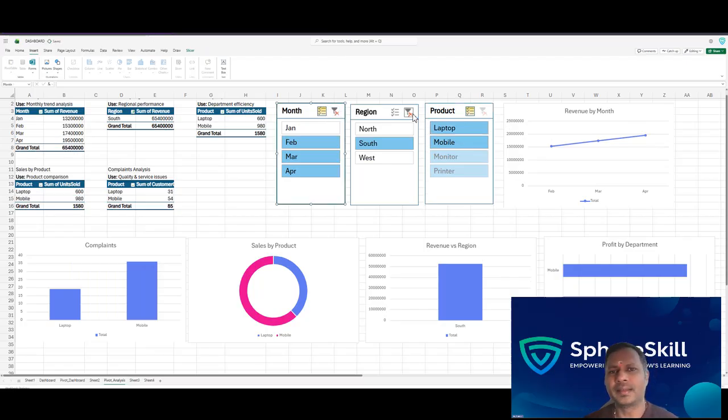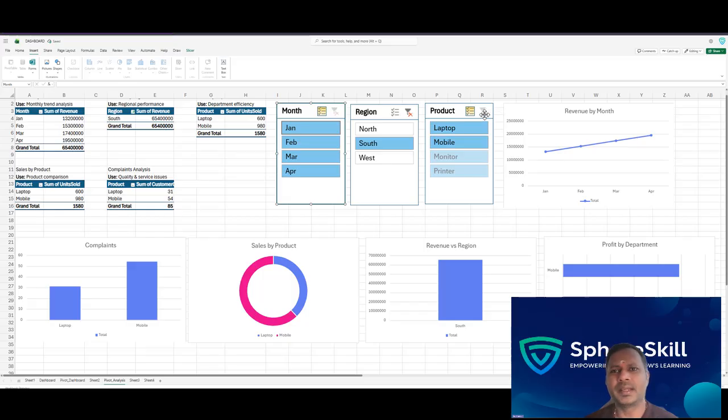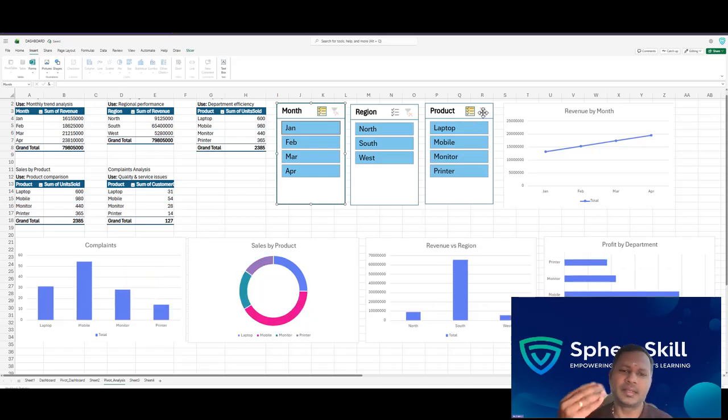Alright, let's open Excel and start building a live dashboard that updates instantly using a pivot table and slicer. Let us get started, guys.